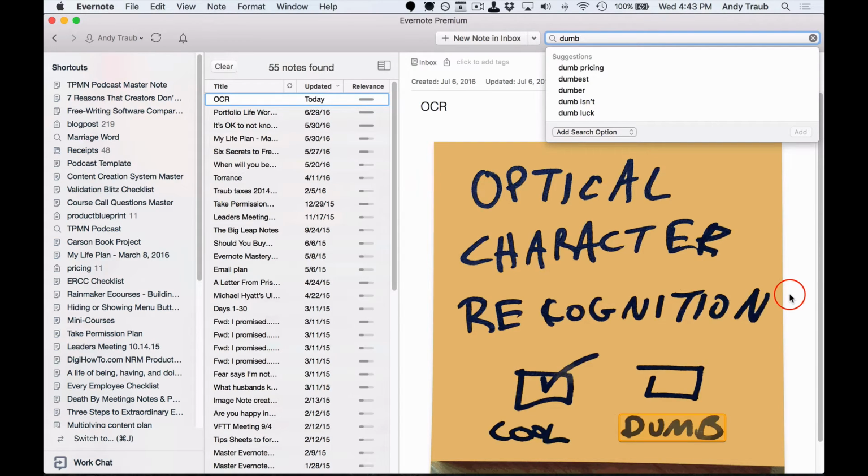It works for books, works for any signage, handwriting. It's not always perfect because your handwriting isn't always perfect, but very fast, very powerful feature for Evernote Premium users.